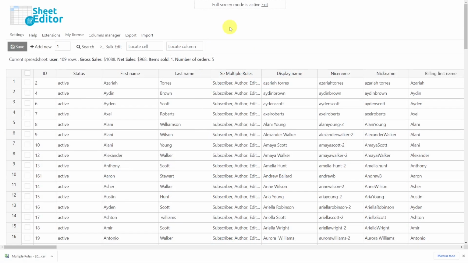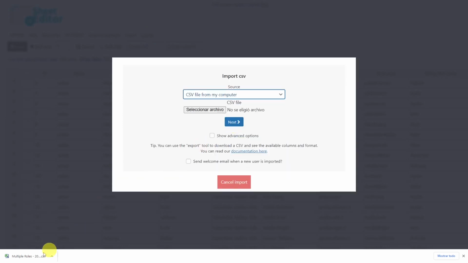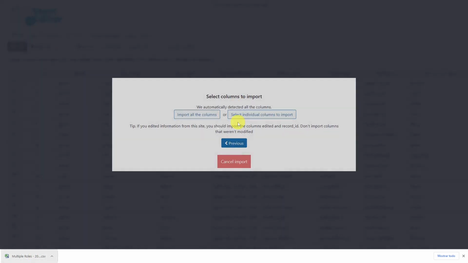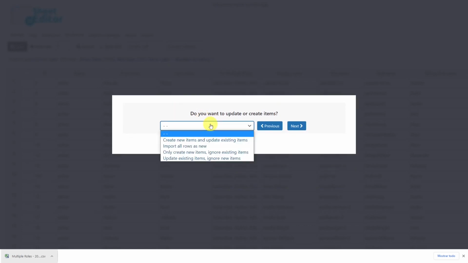Once the CSV file is ready, let's import it using the Import tool. Here, select the source of the document, in this case the computer. Choose the CSV file that you'll import and hit Next. Select to import all the columns. Here, select to create new items and update existing items.